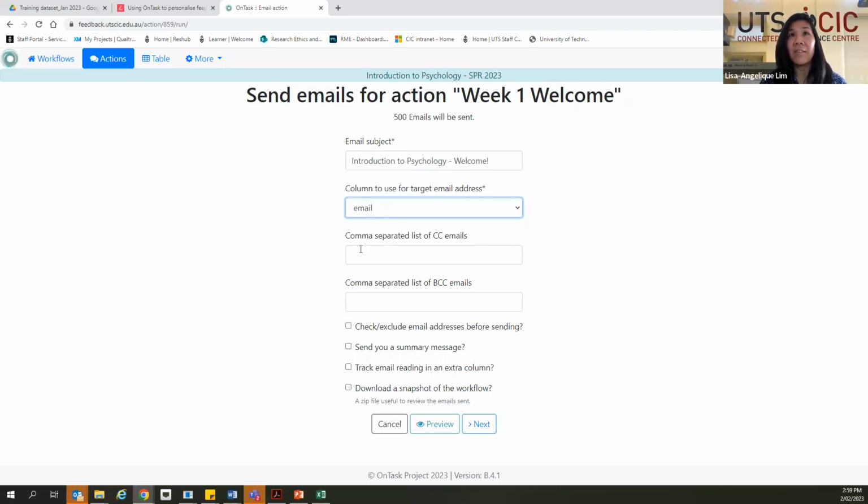Okay. Very, very important. Please don't fill any of these up, because I learned the hard way that if you have 600 students and you put yourself as a CC or a BCC, you are going to get 600 emails in your inbox as well. Okay, so don't fill this up. And don't sabotage your colleagues by putting them in the CC list as well.